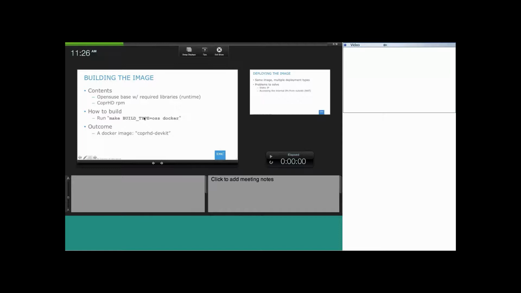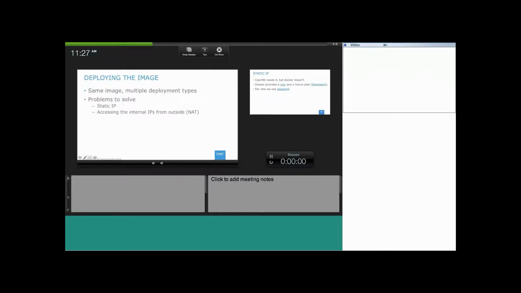To do that, we've added a new Docker target to the CoprHD repository. In order to build that, we only need to run this make command with build type equals OSS. The outcome will be a Docker image named CoprHD DevKit. Once we have the image, we're ready to deploy it.